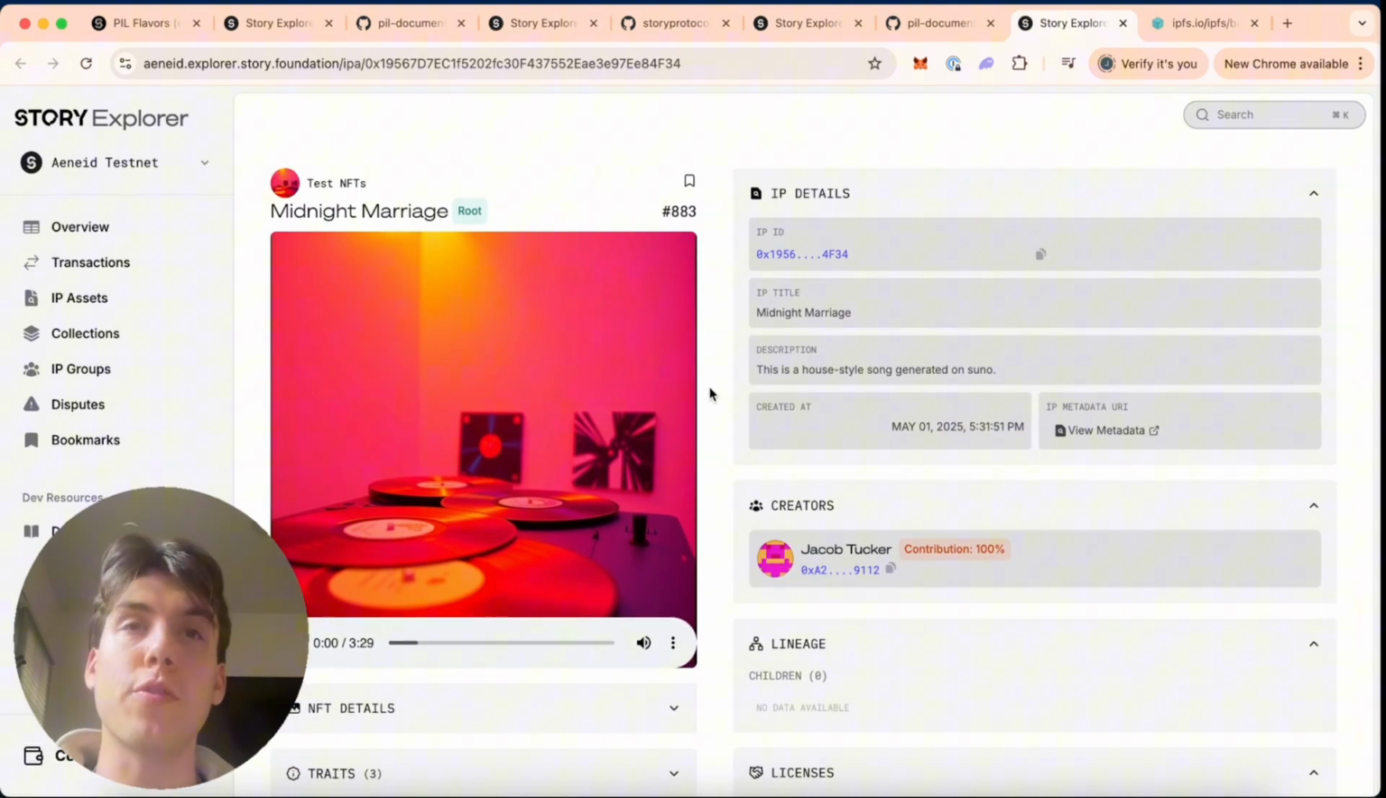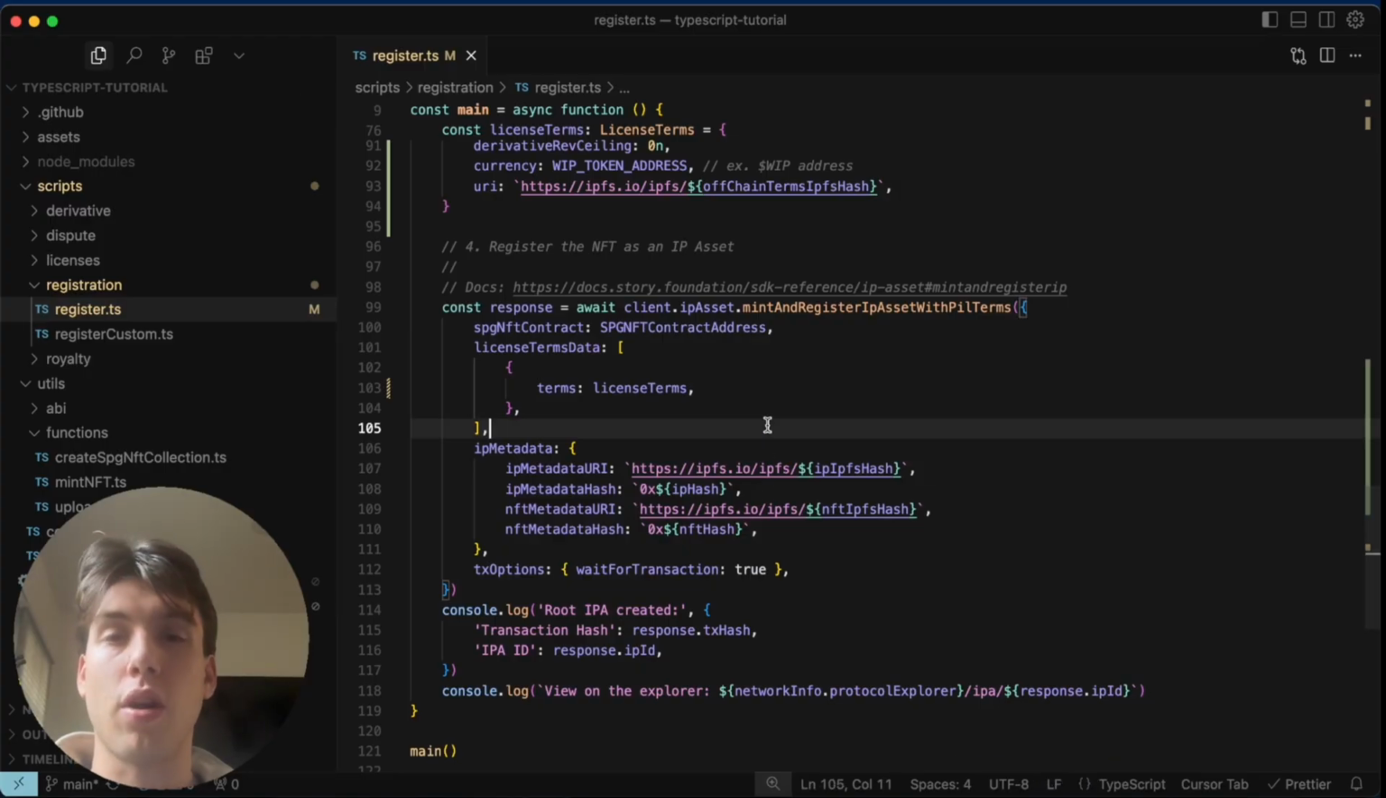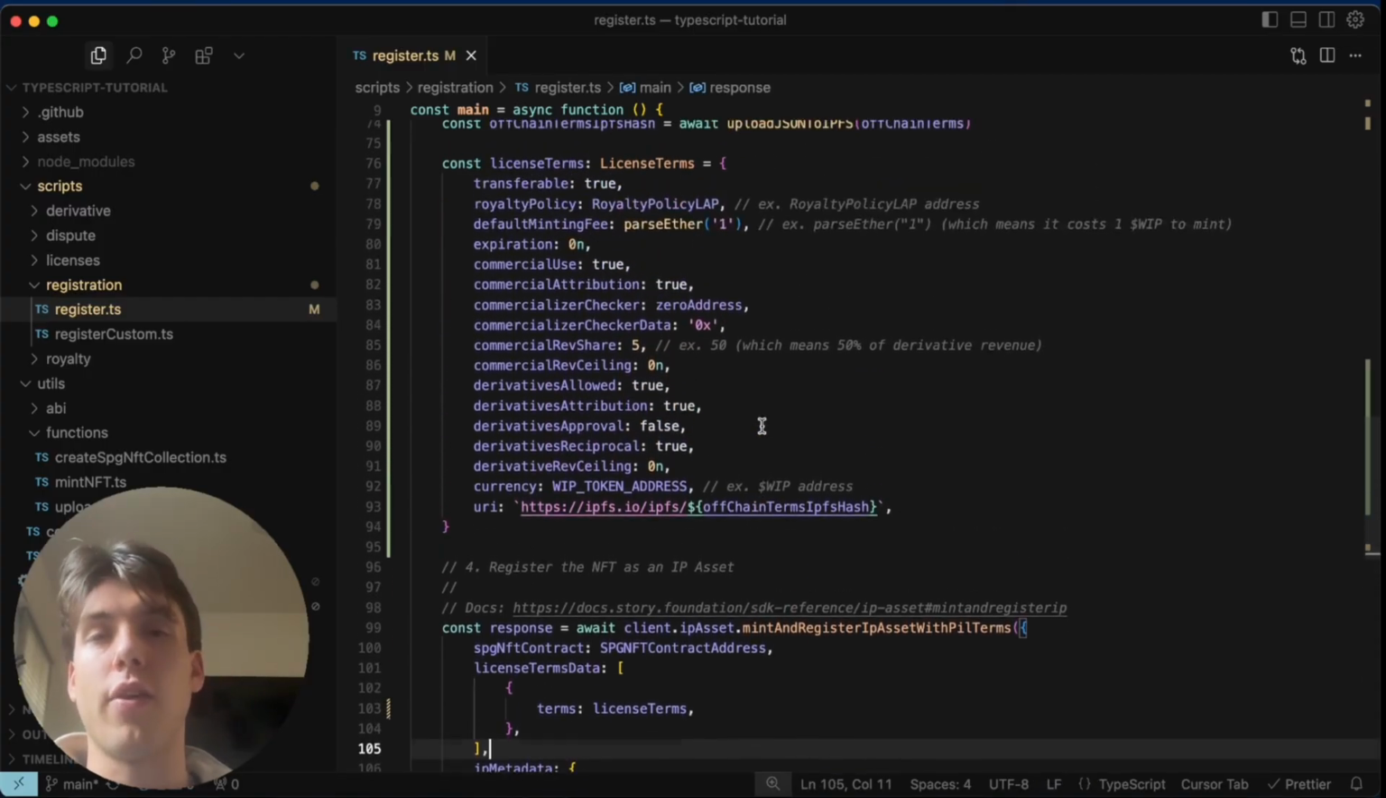That's pretty much it. So I hope this was helpful. Again, I strongly recommend checking out both the documentation on this and the TypeScript tutorial, which again allows you to clone this whole project on your computer and get started very quickly.